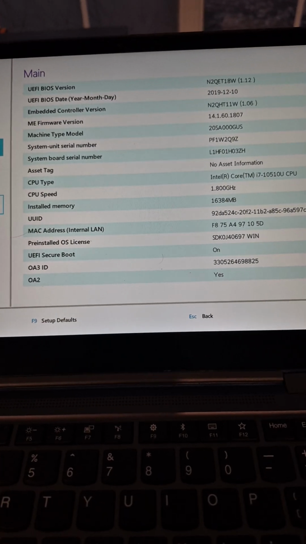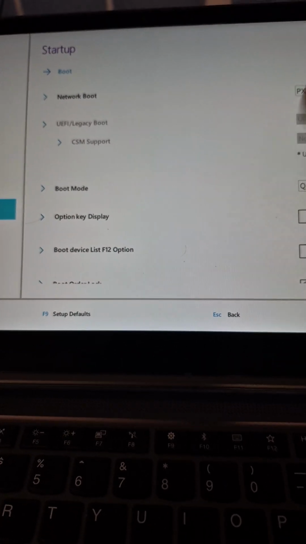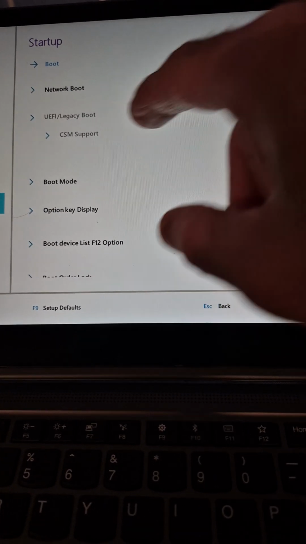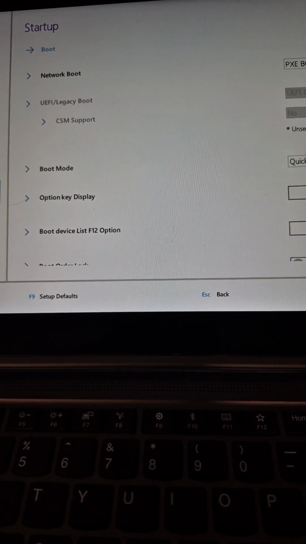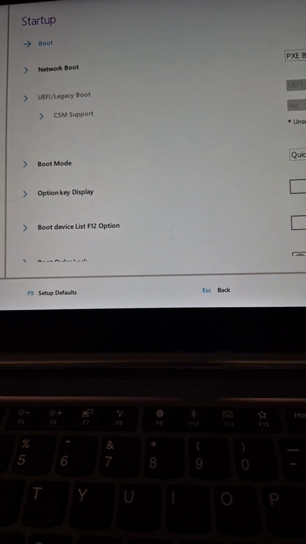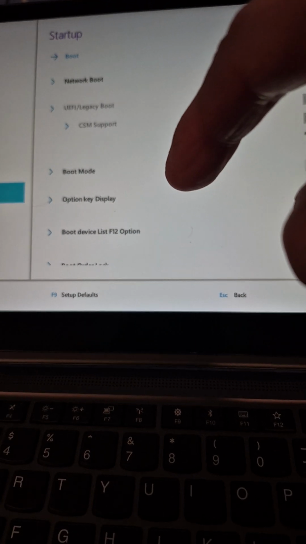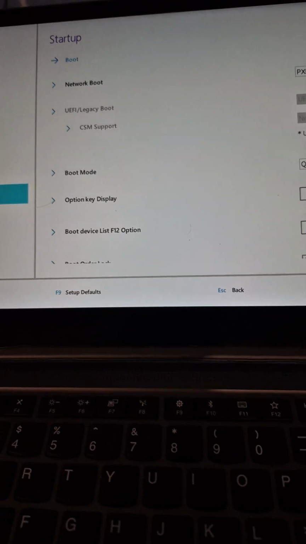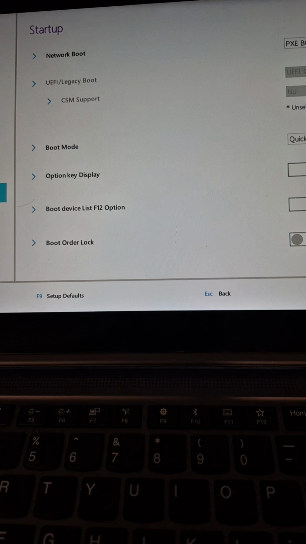Now, make sure you go, this is your startup, right? So your network boot, if you want to boot out of the network. Your legacy boot is turned off right now. Anything that's grayed out means turned off. Your quick boot, this is called quick boot, operating display.